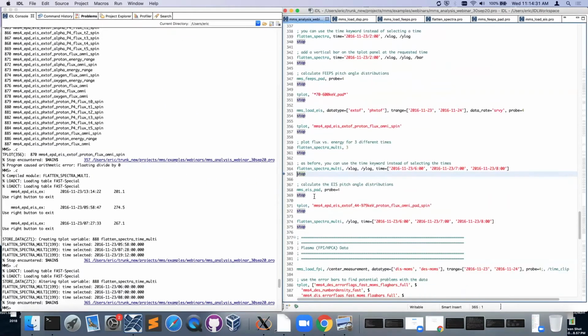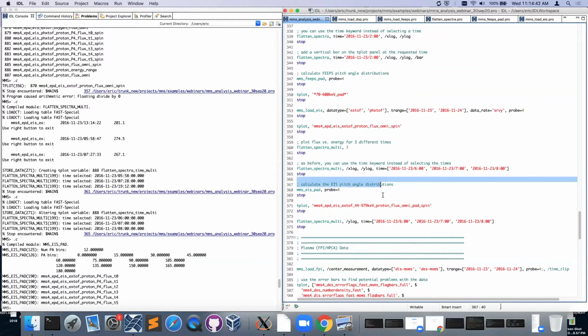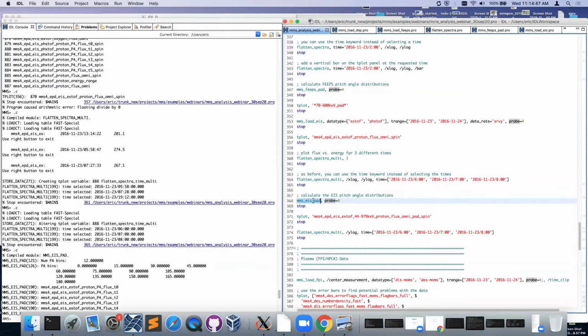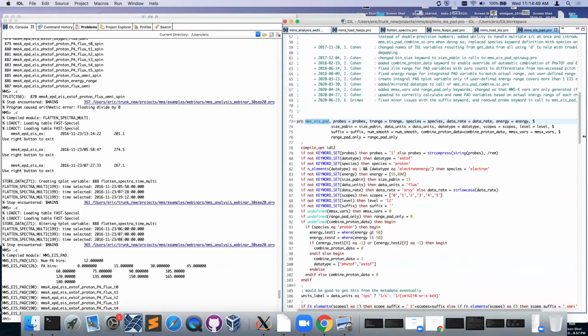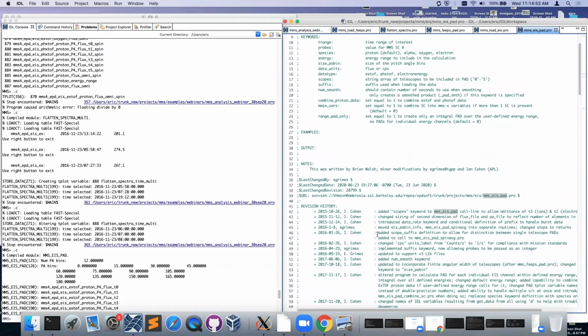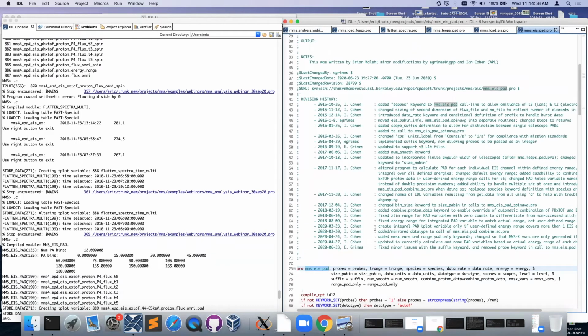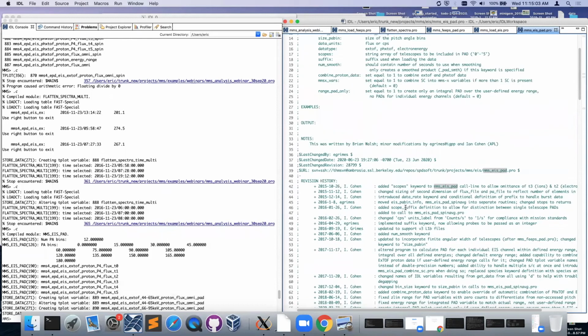And just like with FEEPs, we have MMS EIS pad, which calculates the EIS pitch angle distribution. And again, this was provided by the team. So it uses your previously loaded EIS data to create the pitch angle distribution. And again, you can open the routine and look at the header. One useful thing that the EIS team does is add changes. They will keep a revision history at the top of their routines that shows the recent changes or all the changes.